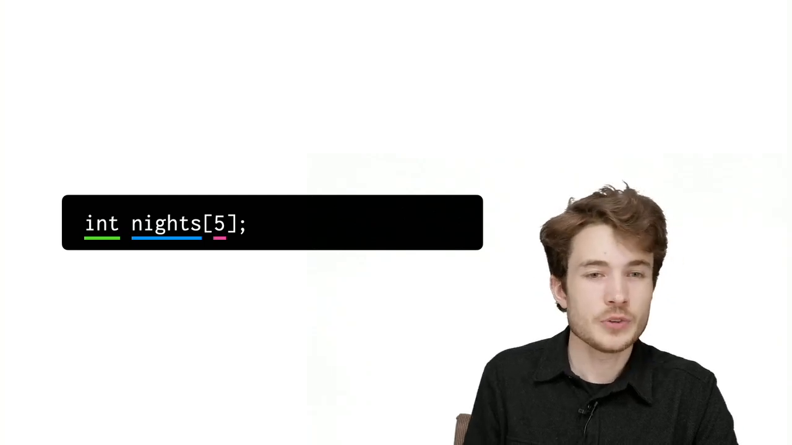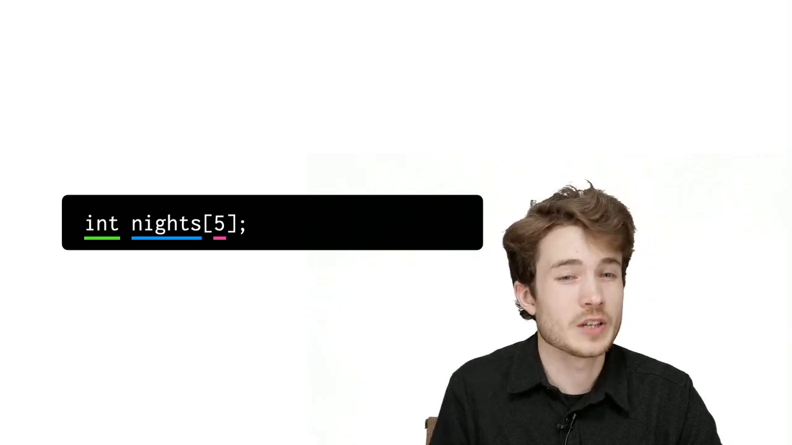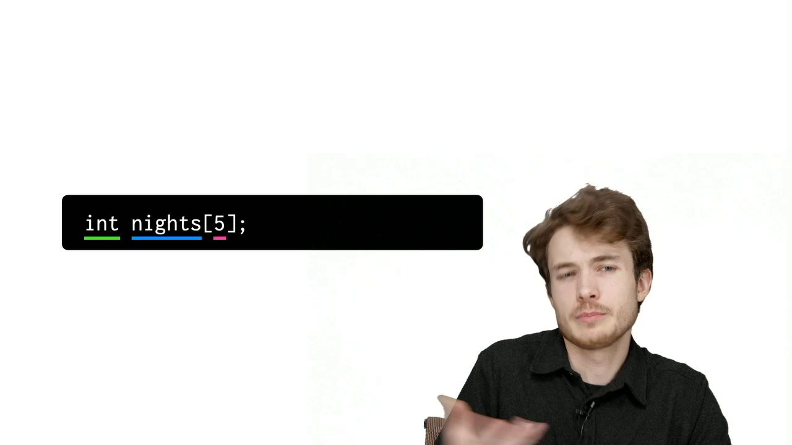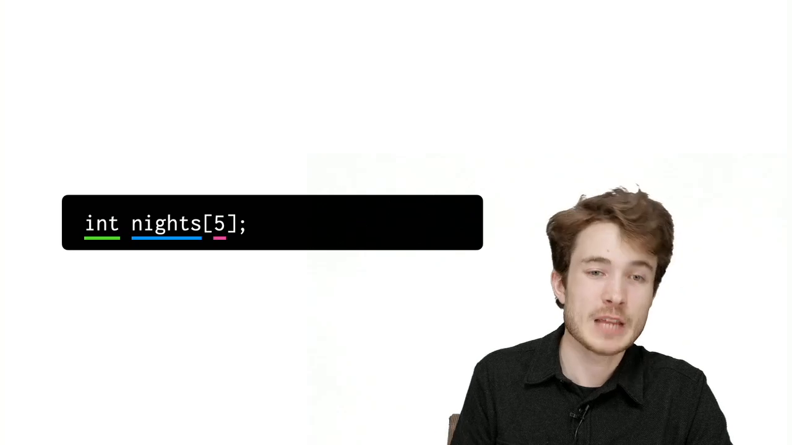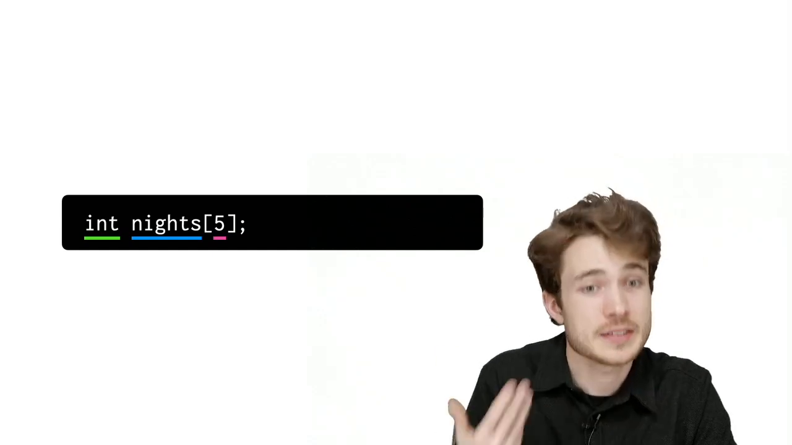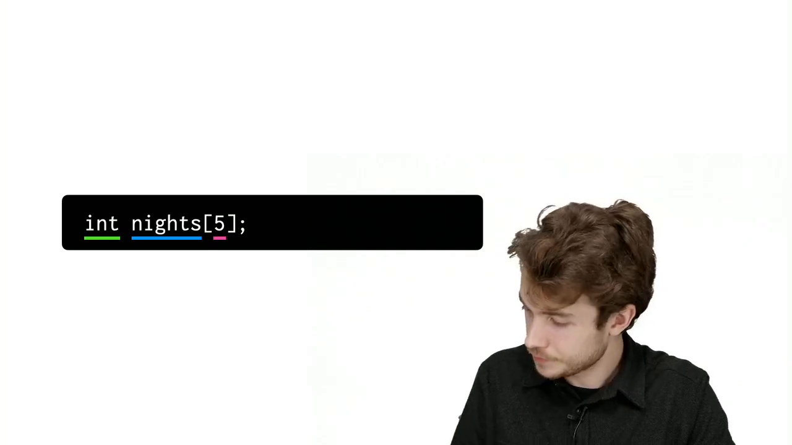And note that this counting is not 0 indexed. If I said int nights bracket 0 here, I would be saying I have an array of 0 elements, which doesn't make sense. If I'm going to have an array, I need to have at least one element in it. So make sure that you keep in mind this is not 0 indexed, even though later on, when you actually try to access values in your array, that will be 0 indexed at the end.